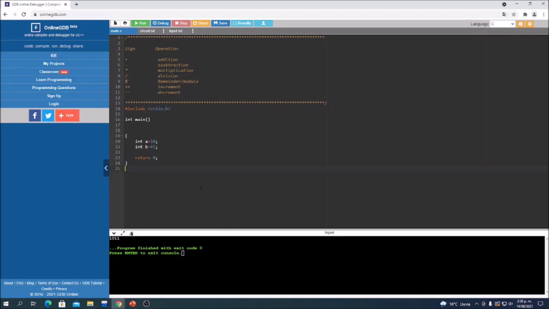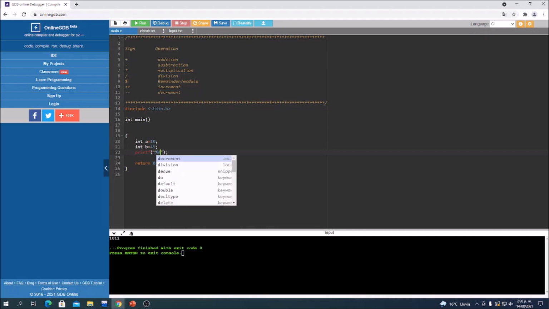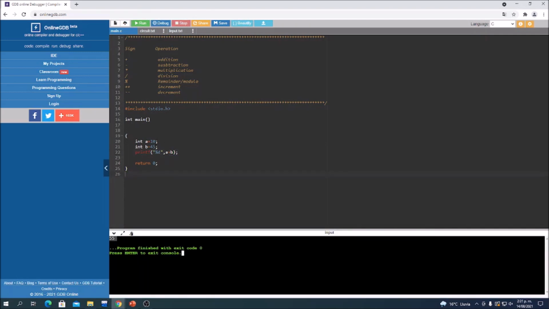Now let's have a look at the different operators. Let's create two integer data types with numeric values. A equals 10, B equals 45. And let's use the printf function to print the results. We're going to print a numeric value, which is the result. So let's say, for instance, A plus B equals. Here we are, 45 plus 10, we will have 55.